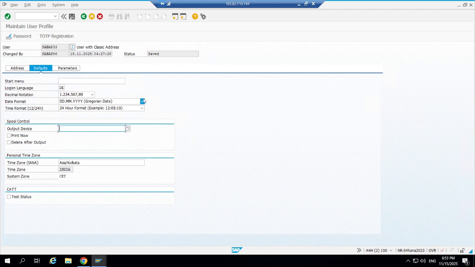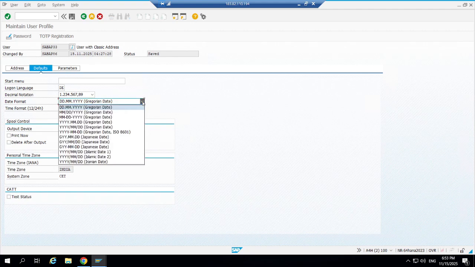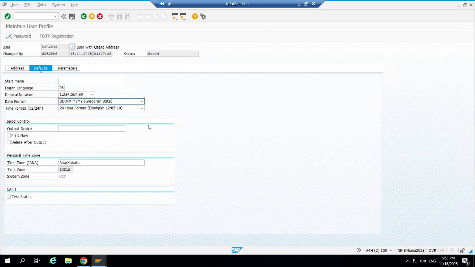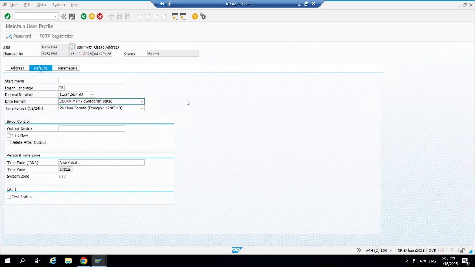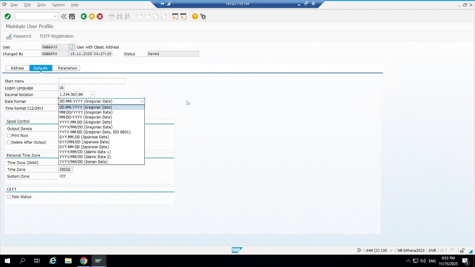But what about this? This is also a list, but this is a drop down list. This is a drop down list. This is an F4 list. Okay. But suppose I place the cursor here. See, yes, press F4. Through F4 also I can open this drop down list.